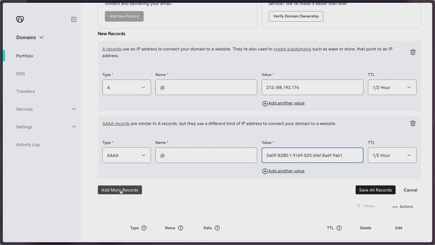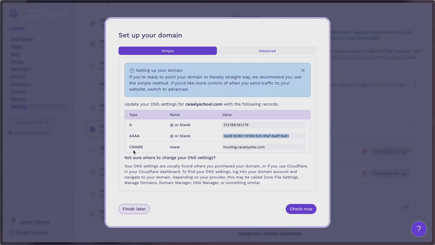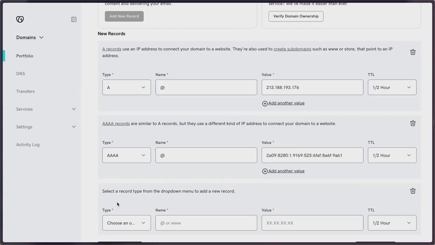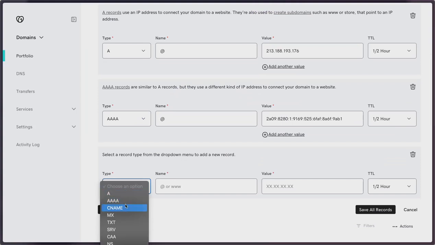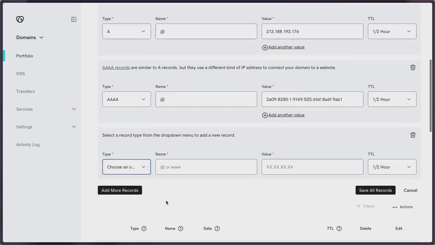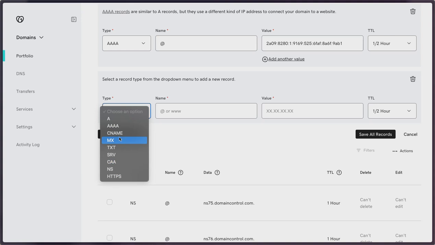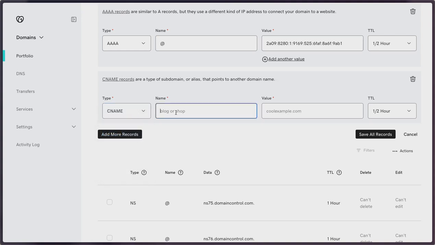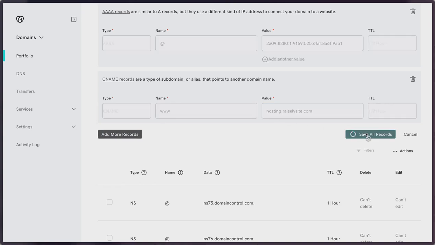We're going to add another record. And this record is a CNAME record. We're going to add the value www, and it's going to point to this value here. We simply go down here. Let's scroll down. CNAME, www, paste in the value, and I'm going to hit save all my records.